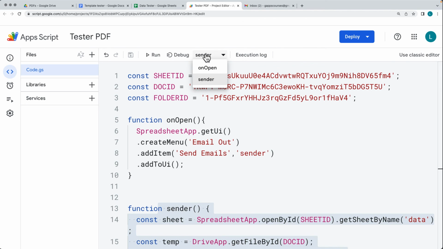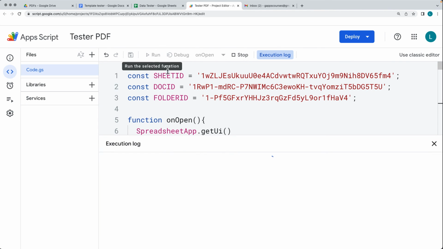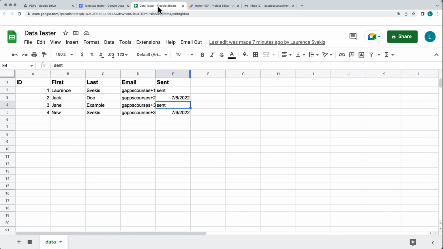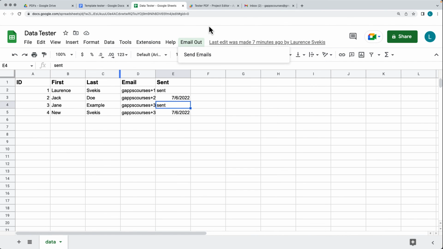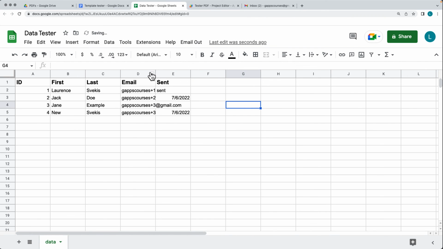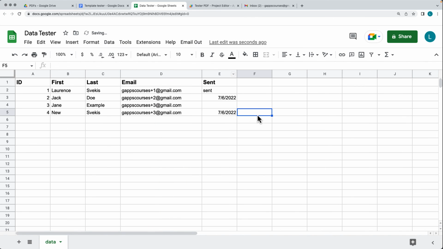And in order to trigger the onOpen, we can run the onOpen function, so that will simulate the onOpen, adding the item to the menu, or we could refresh the spreadsheet within the browser, and that's going to actually close the Google script, where we could always open it under the extensions apps script. And now we've got the function for email out. So let's remove the value of sent from the column E. So now that one's just got a blank value.